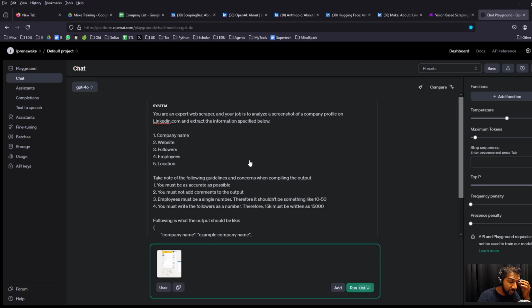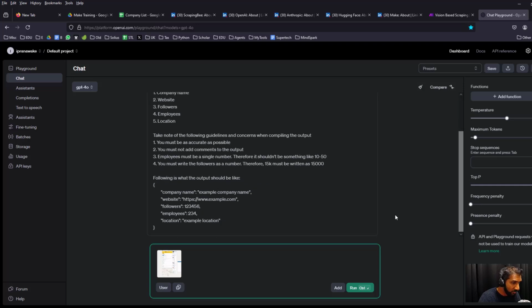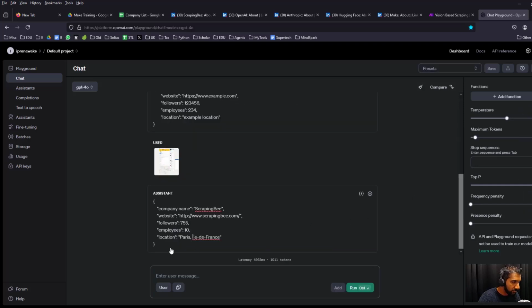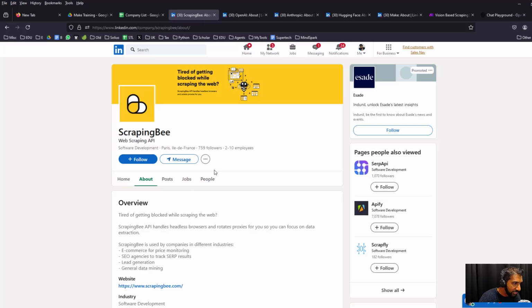What we're doing here is that we are building our prompt. You'll be spending some time perfecting your prompt when you're doing these type of automations. You have to spend some time because this is the most important part of the job. Look at that. It has extracted that information from this screen capture we provided.